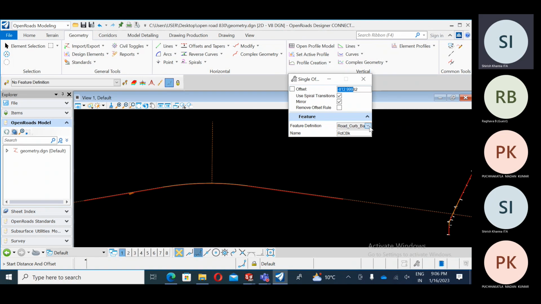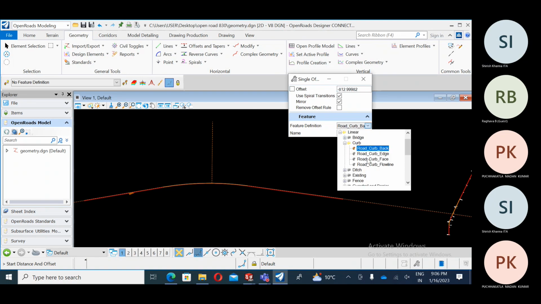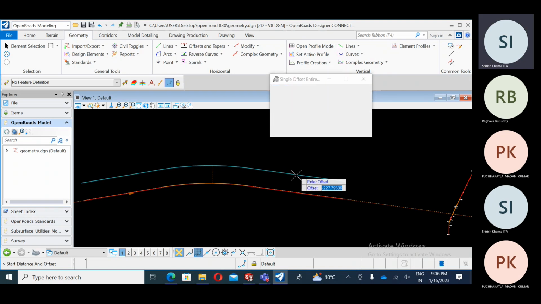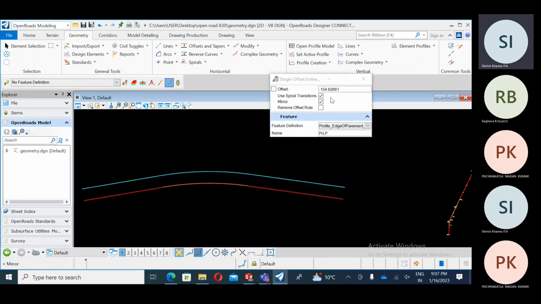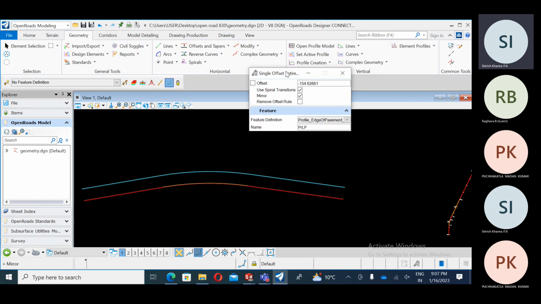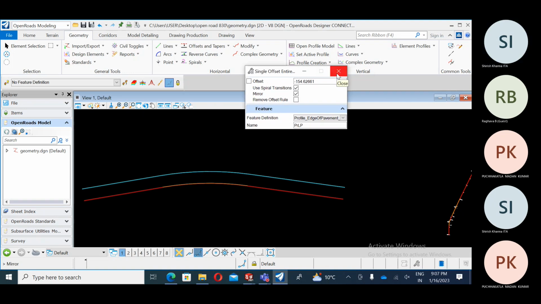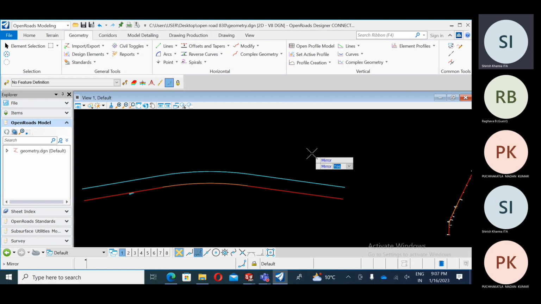So change its feature definition from curve to pavement. In pavement, we have to use profile edge of the pavement. Left side or right side, we have to choose. It is left side right now, so I'm taking left side. It's taken minus 154.62661. It is by default. Okay, it's created. Now I'll show you this one.